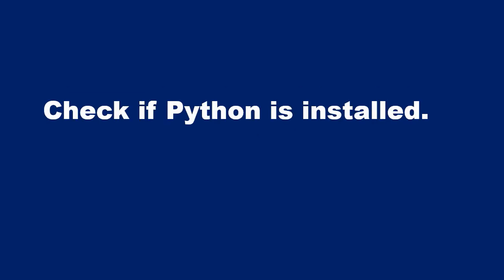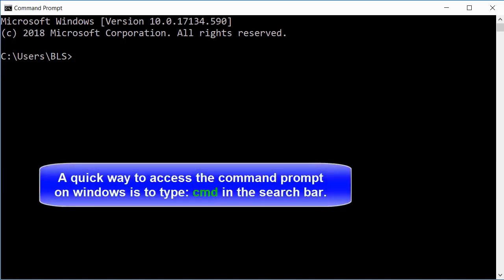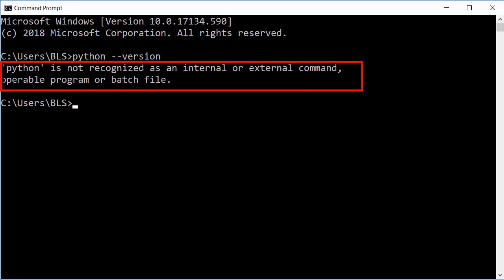To check if Python is installed on your computer, you need to open up the command prompt and type in the following command, which is python space --version. I have got my command prompt open, so I'm going to type in the command python space --version, and then you press enter. You should get this message displayed saying Python is not recognized as an internal or external command. This proves that you haven't got Python installed.